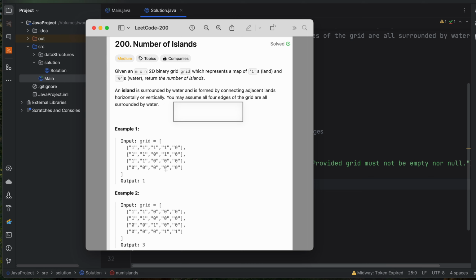Going back to this example, once we visit a node, we can simply change its value from 1 to 0, and by updating the value of a node from 1 to 0, that way we can mark it as visited. That way it won't be visited again.